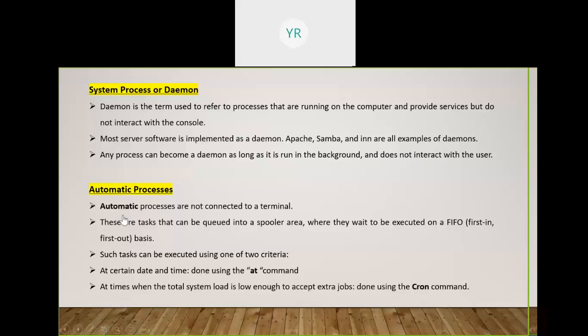Okay, the next type of process, the third type, is the automatic process. These are never connected to a terminal, so there is nothing to do with the terminal. These are tasks that are queued into a spooler area where they wait to execute on a first in first out basis, FIFO based. The example for this process is cron jobs and AT jobs. These automatic processes are also called batch processes.